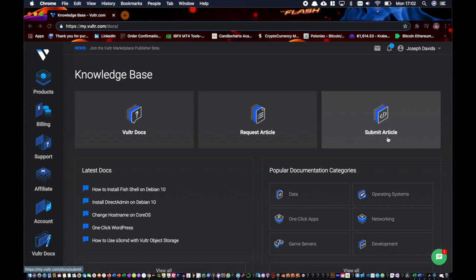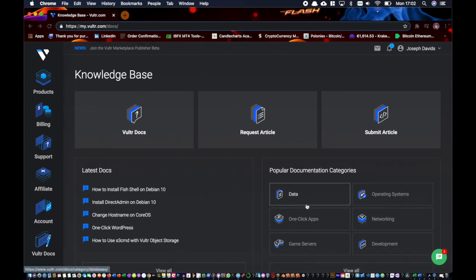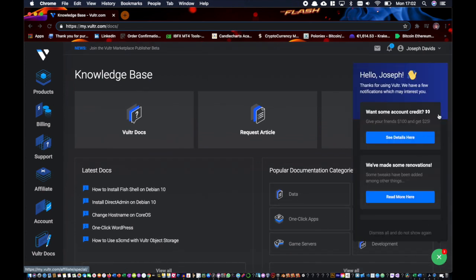You can submit an article as well, so that's something you can do if you wanted to submit your own articles about something that you've done. So it's quite cool like that. There's a little chat button here that allows you to chat, and you get notifications and stuff like that.